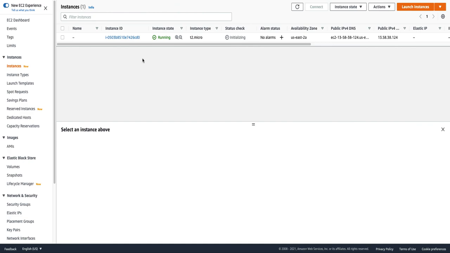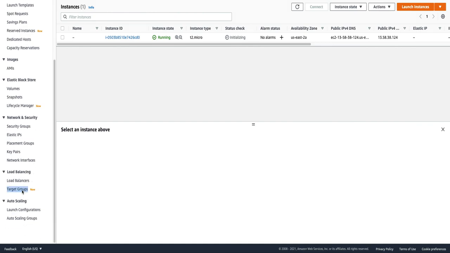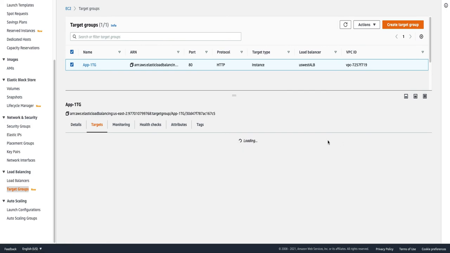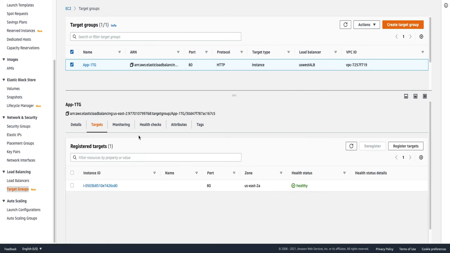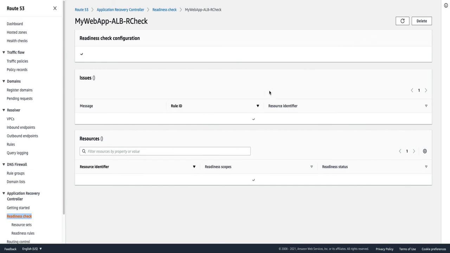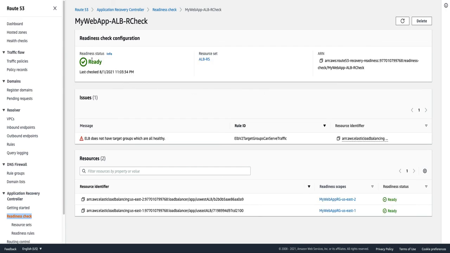Okay guys, this instance is in running state. Let's go and check the target group, and under that, let me refresh it. You can see that the instance is healthy. Now let's go to our readiness check and refresh it, and you can see this is ready, because both resources in my resource set are ready.